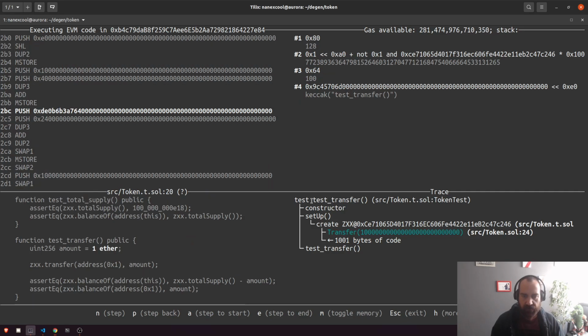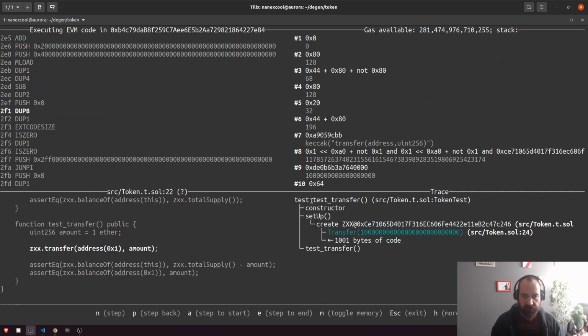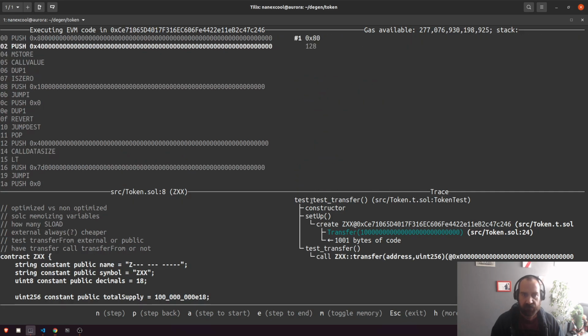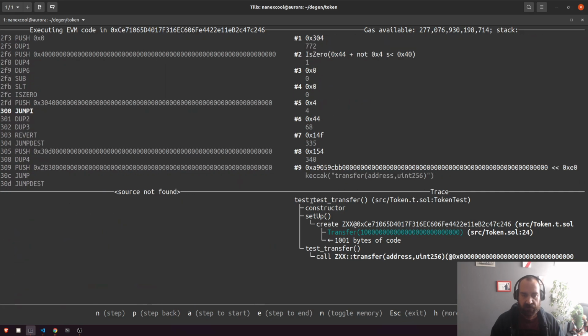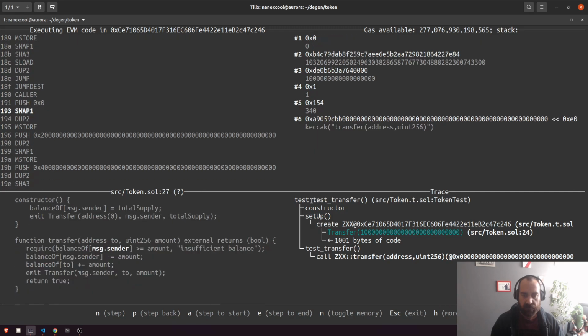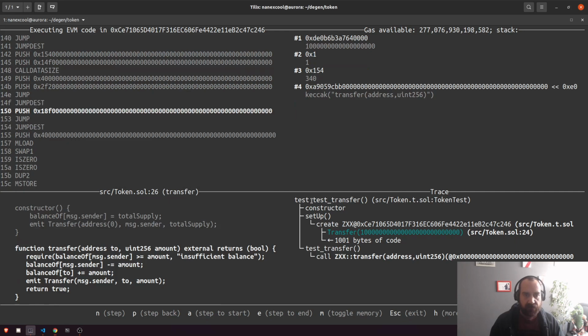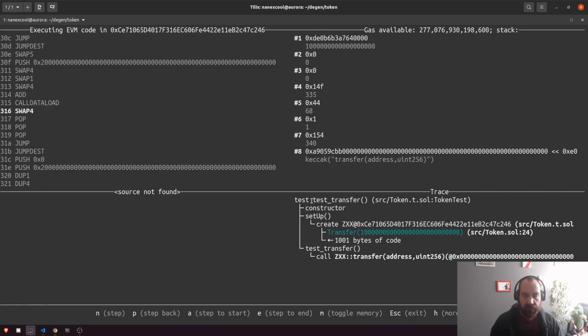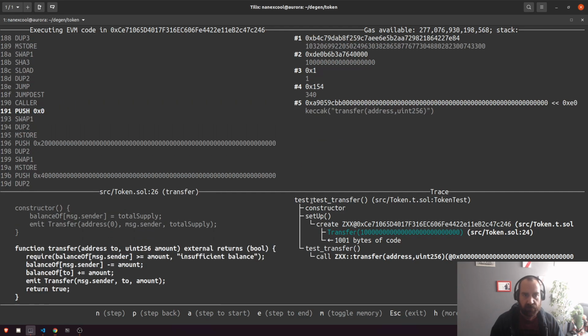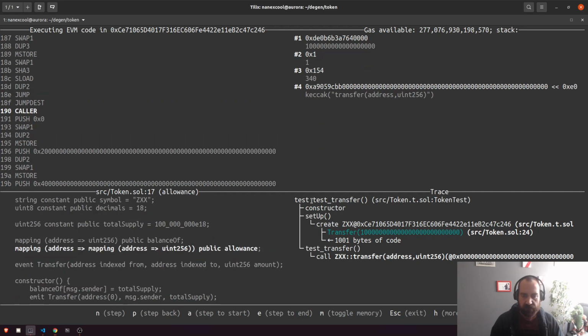We go into the transfer, don't we? Xcode size, gas, call. Okay, so now we're inside. Balance. We're inside transfer. And we do color, right? Here it is. What is that?